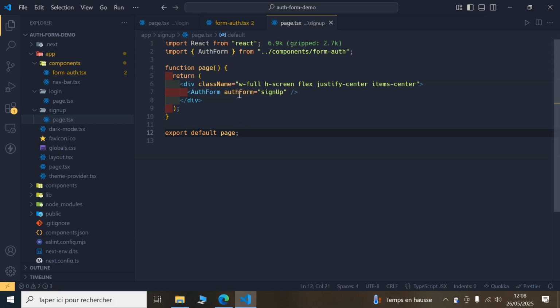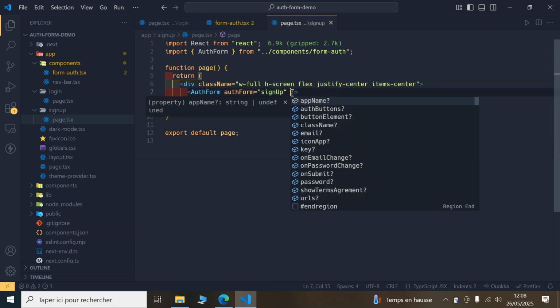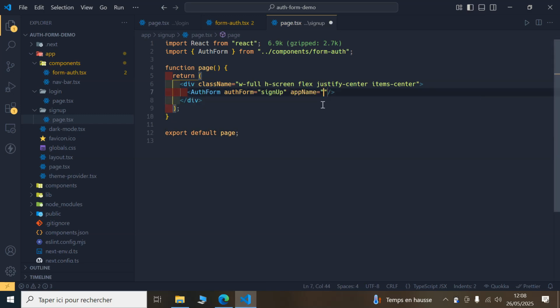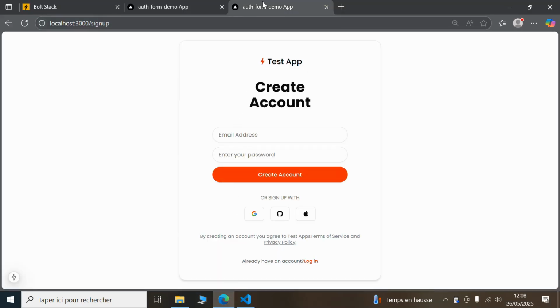And another prompt that I'm going to show you here is the app name. So I'm going to just type test app. So again, we're going to go back to the sign up route. And here, as you can see, we're having the test app here in our component.